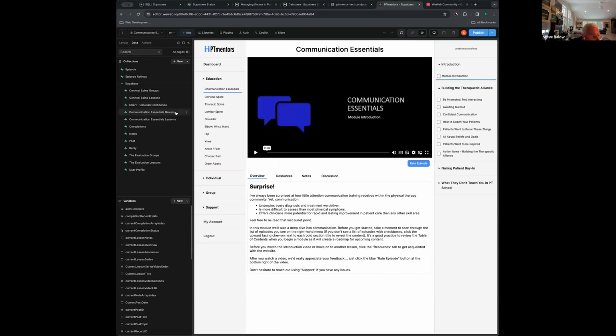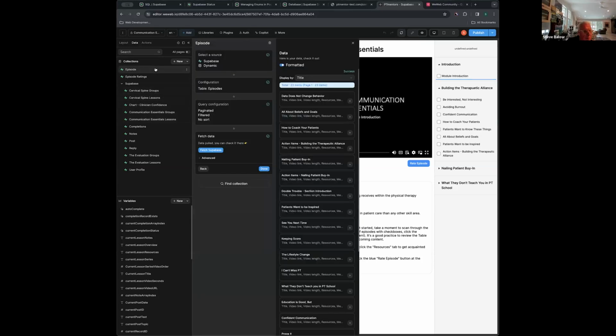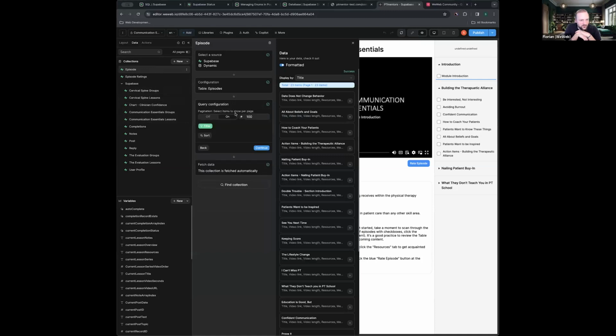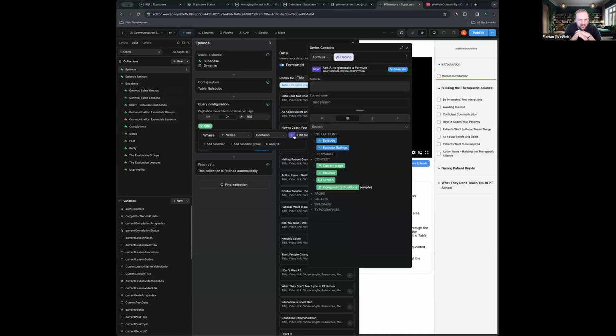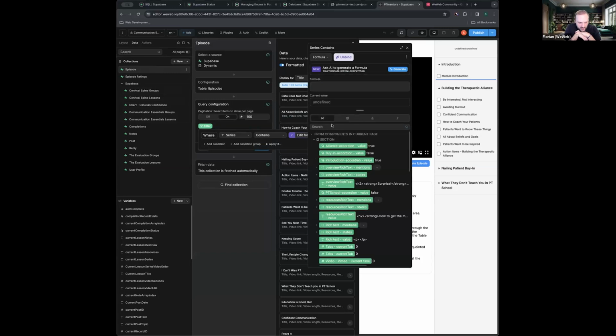Let's see. Communication. I've got to figure out which one it is. The first one, episode. Yeah, release episode. Okay, let's go back to the filter. So it's on the create configuration here. Perfect. And now click this one, the bind icon, and bind it to the variable we just created.